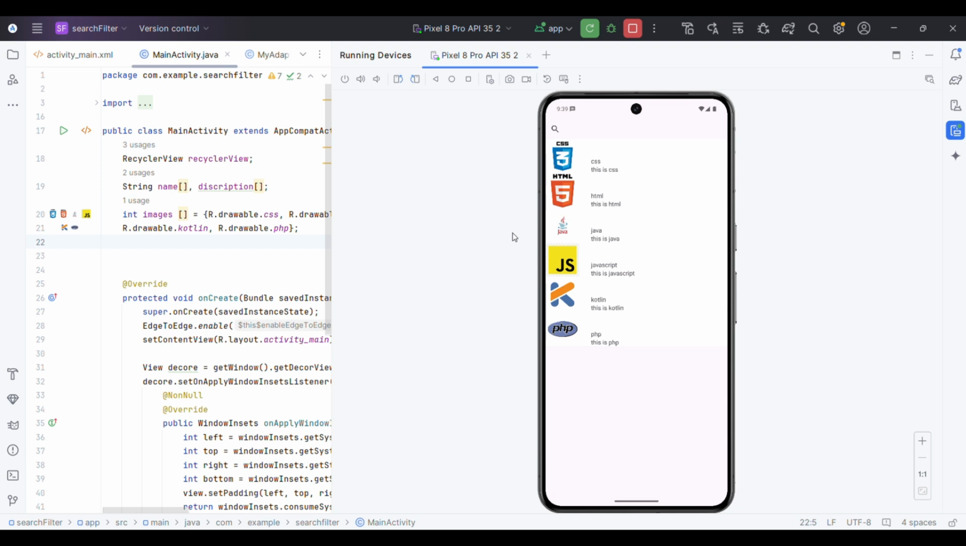Hey everyone, in this video I'm gonna show you how to make search filter in RecyclerView like this. When you wanna search something here, it should filter it and show for you, like HTML or Kotlin or Java script like this. Let's make it.